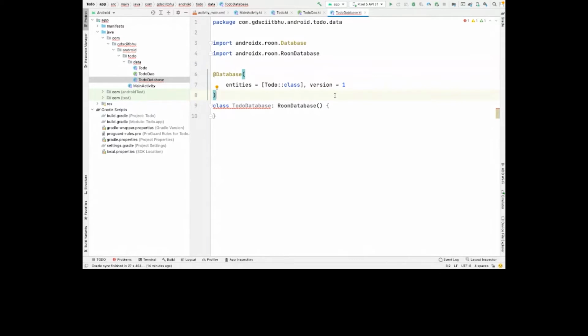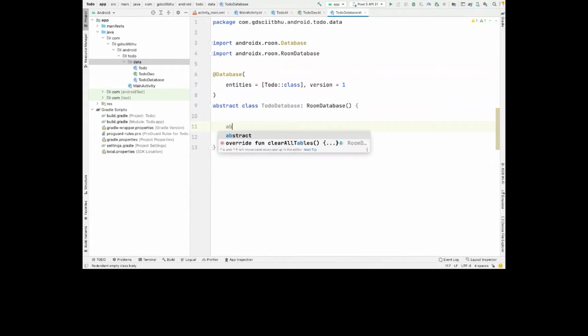And since Room will provide the implementation for this class, we can mark it as abstract, because we don't want to write the code ourselves, and we'll allow Room to write the code for creating the database and maintaining it. Now from this database, what we want is to get this DAO. So let's create another abstract function. Abstract means that we are not providing the implementation of this particular class or function, and we are letting someone else implement it.